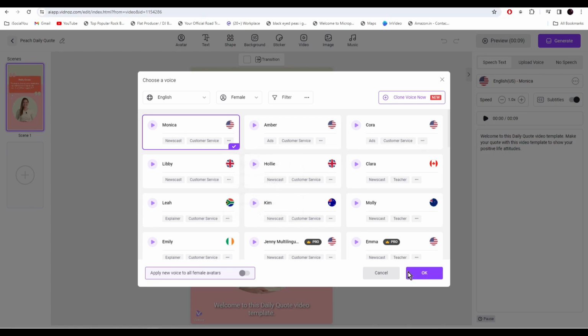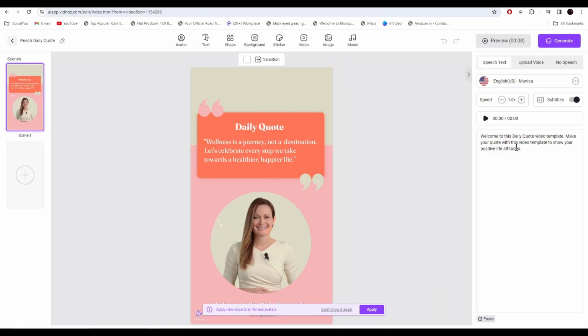Let's just use this. I'll click on it and then click on OK. Let's enter our text here. You can even upload your own voice, or you can use no speech at all. So once you are done writing the text, click on generate.